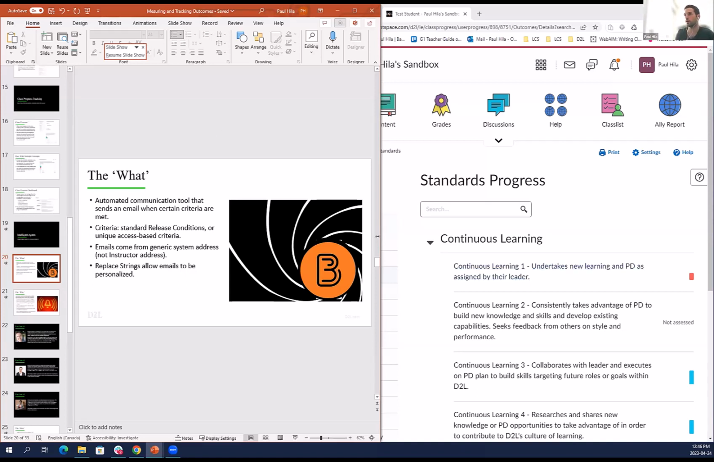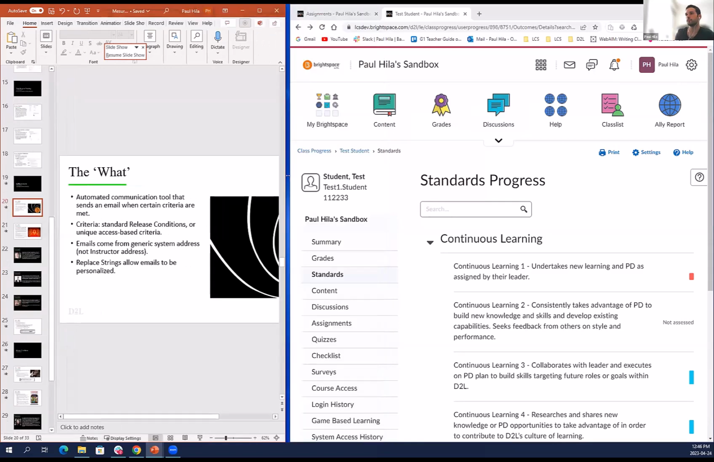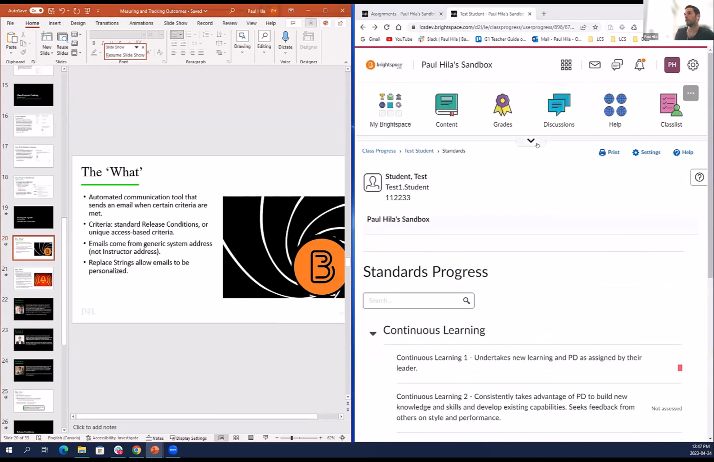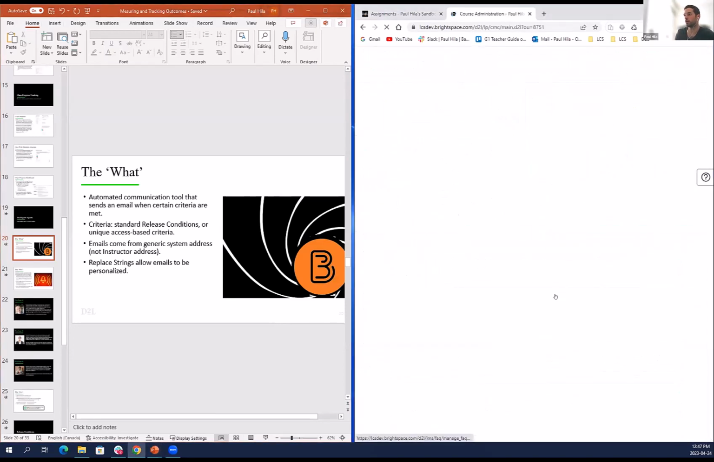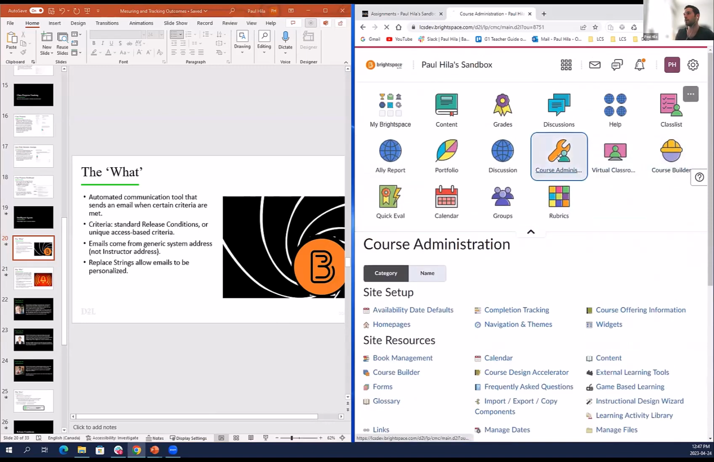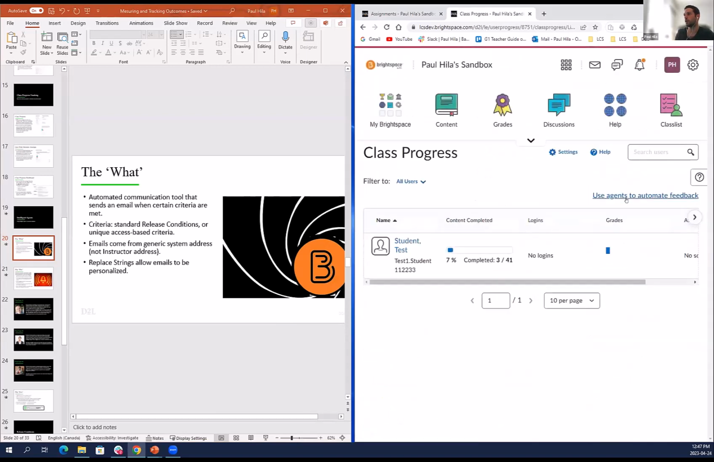So I'm going to show you that in my sandbox. Let me make this bigger. I'm going to navigate to it. You could access your Intelligent Agents straight from the class progress, but it doesn't really matter. From your class progress, if it's easier, you have a link here, use agents to automate feedback.